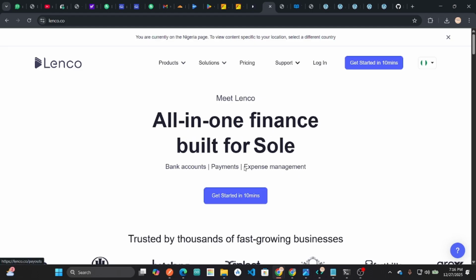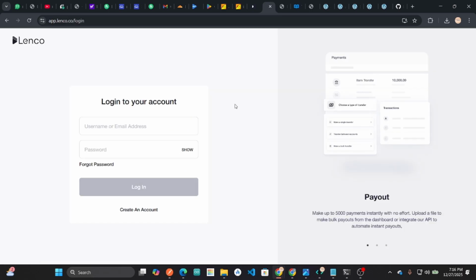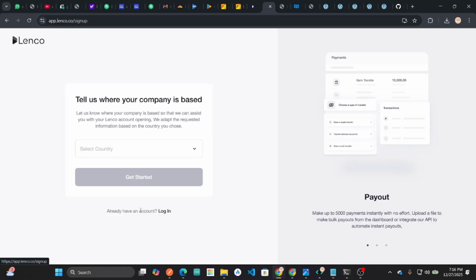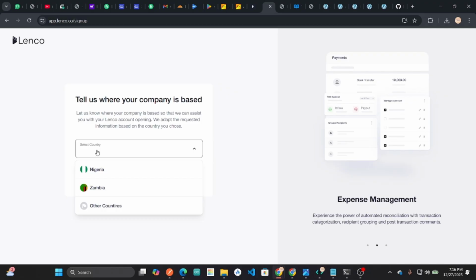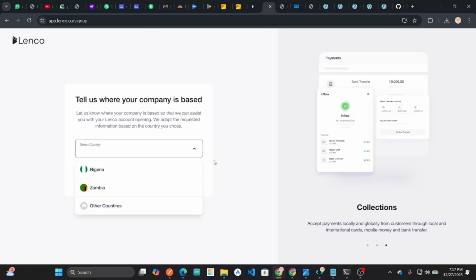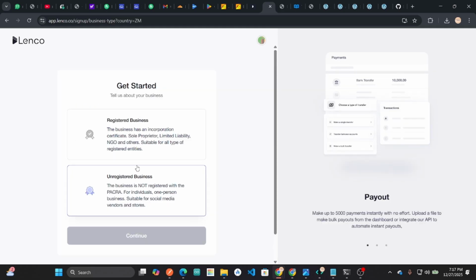So the process is simple. You just have to register with your details. You can create your account, and once you create your account, you log in. This looks like a shadcn UI. I don't know what technology they are using for the UI. But once you select your country, these are the supported countries: Nigeria, Zambia. I'm sure you're going to select Zambia, so you're going to register.